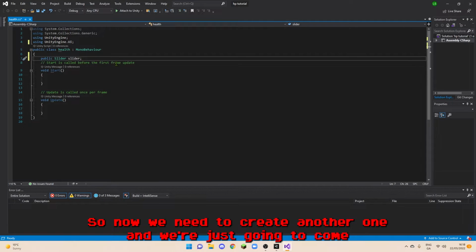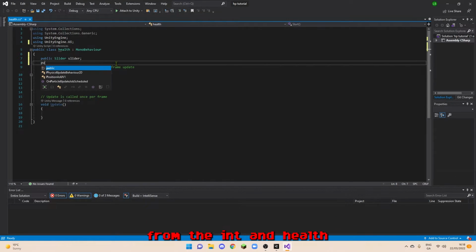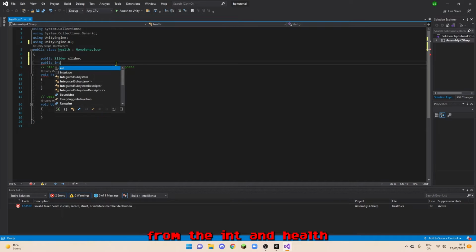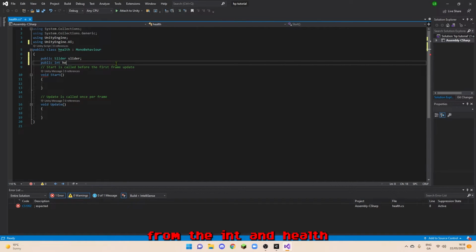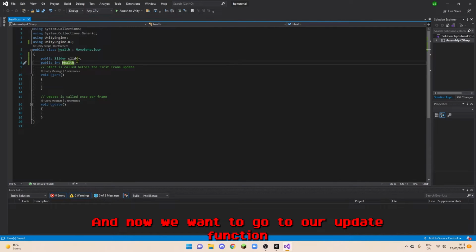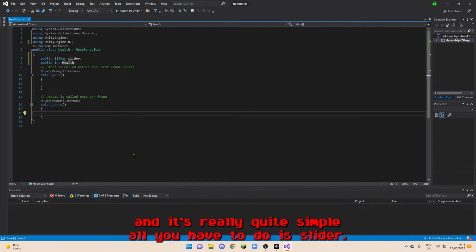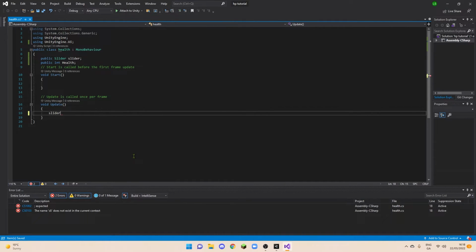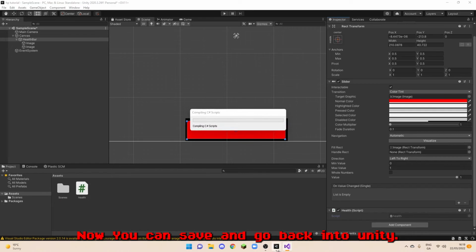So now we need to create another one, and we're just going to call it public int health. So now we want to go to our update function, and it's really quite simple. All you have to do is slider.value is equal to health. Oh, wrong health. There we go. So now we can save and go back into Unity.